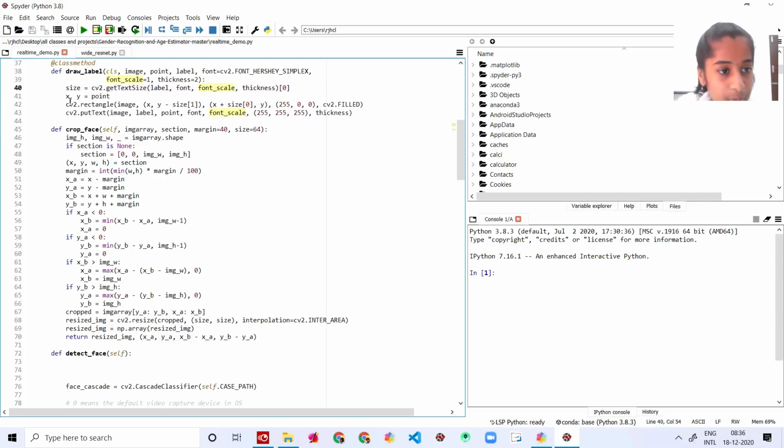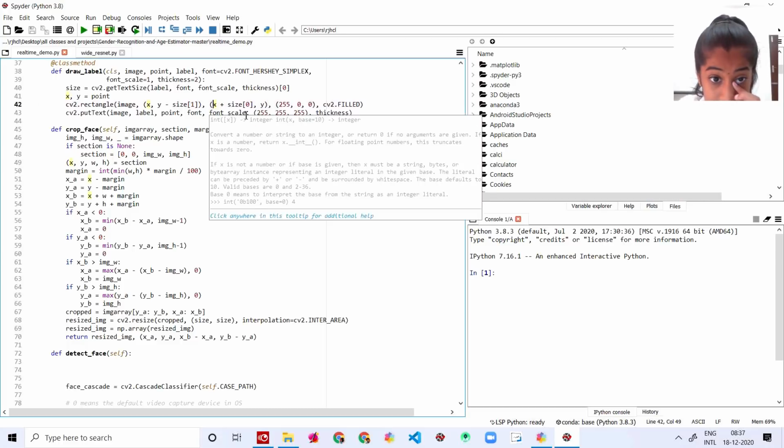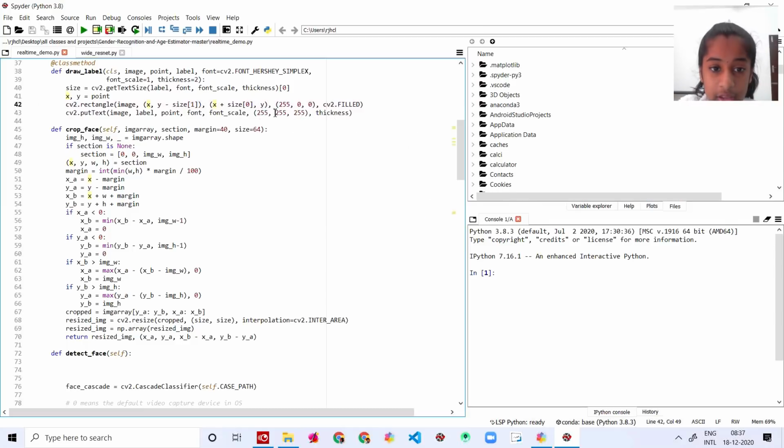And then we have set the x and y to point, and then we created a rectangle with cv2 for the age and the gender to be seen. So inside that, let's see what we put. We put the image, the x and y minus size, whatever is the size of the face, and x and y, that means the point minus size, and then x plus size, y, and then we put 255, 0, 0, that means this is the color. And then we told cv2 to fill the color.